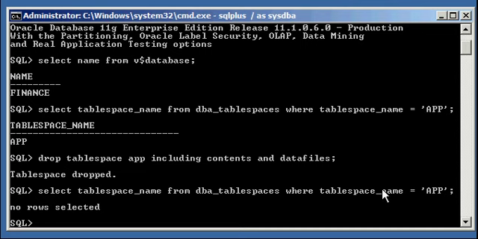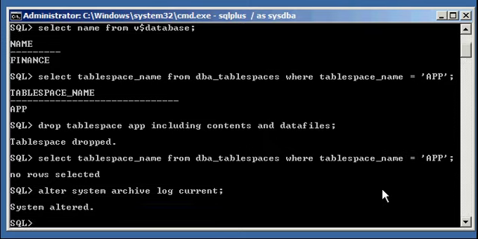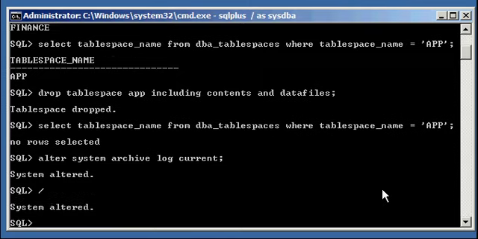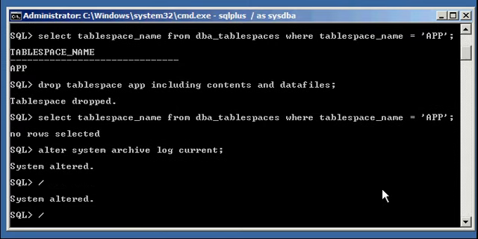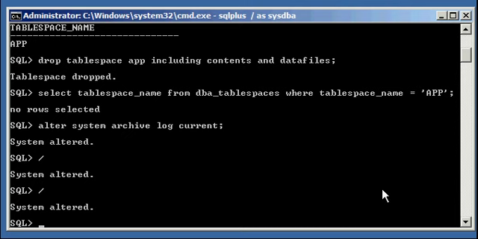But things are continuing to happen, and archive logs are continuing to be switched. So we do alter system archive log current, and we switch it a few more times. 3 times. Okay? And in case you guys don't notice, slash executes the very last command in the SQL Plus command buffer. So it's an easy way to recall past commands. Okay. So we dropped our tablespace and we switched 3 times.